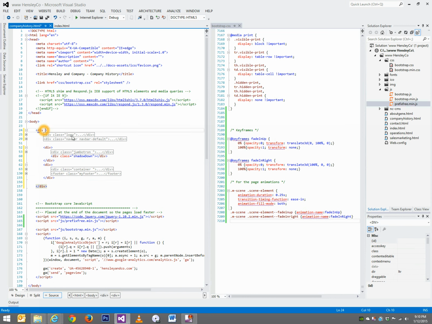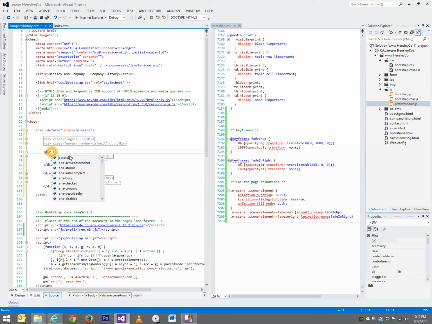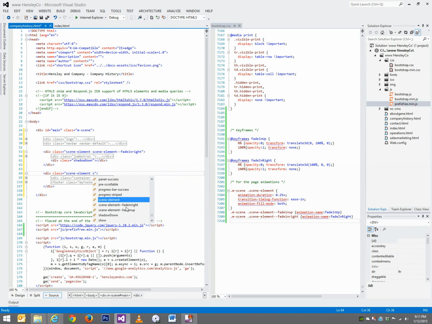Okay, so just like we did on the index page, we have to give this an ID of main. And for the class, we have mScene. That's all we need on that master container there. And then this div gets a class of scene element and scene element fade in right. And this one gets scene element fade in up. Alright, so I'm going to go ahead and save all.